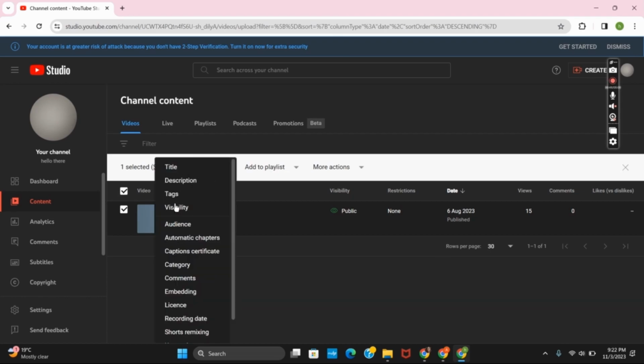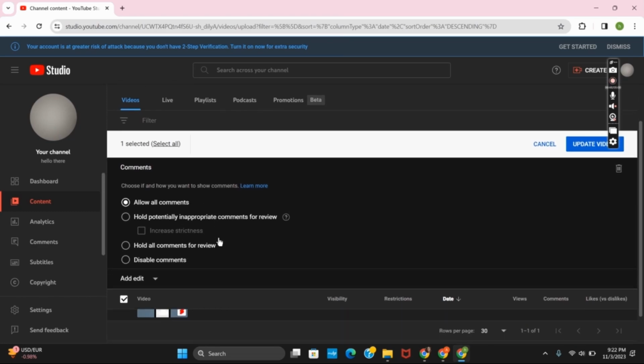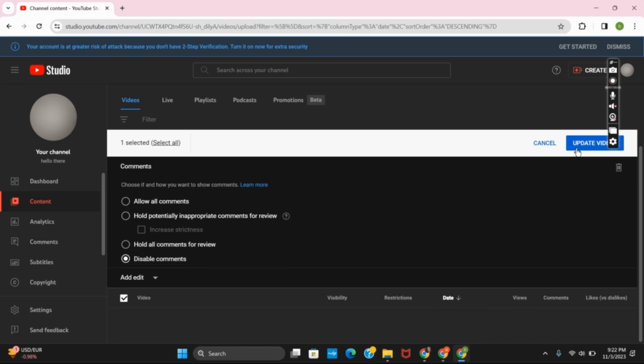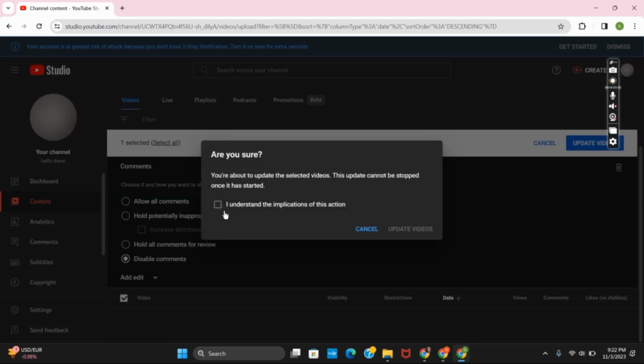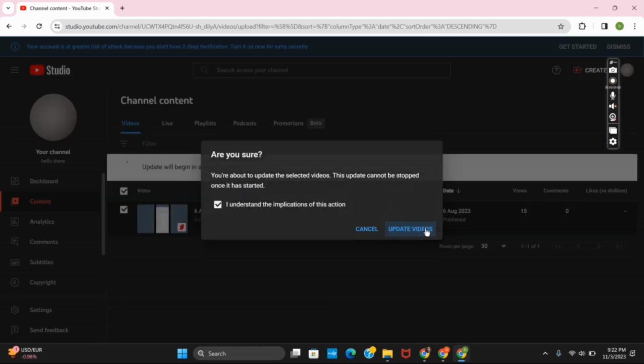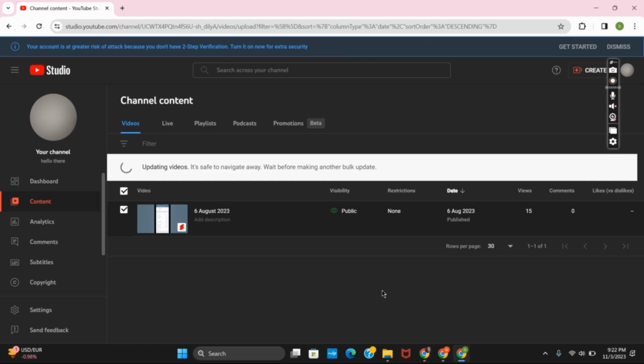and click on edit. Here are different options, you have to click on comments. So from here, you have to select allow all comments. Or if you want to hide some of the inappropriate comments, you have that option as well. Similarly, you also have the option to disable the comments. Once you have done so, click on update video. And this way you have successfully turned on comments or turned off comments on your YouTube.